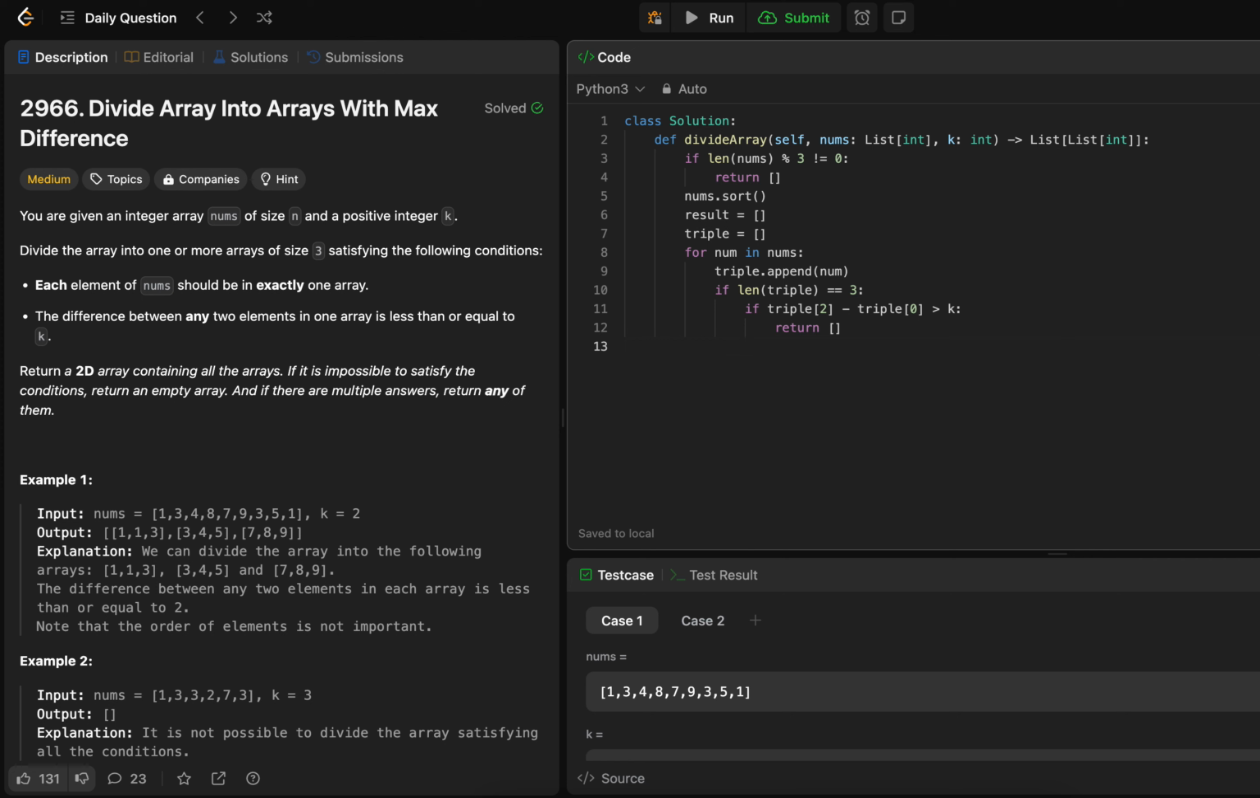Otherwise, let's append the triple to result. Result dot append triple and reset the triple. So triple equals an empty list. And finally, return result.